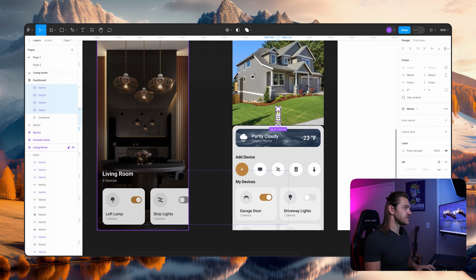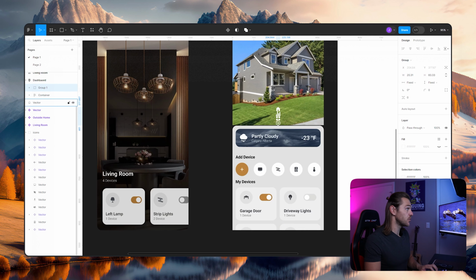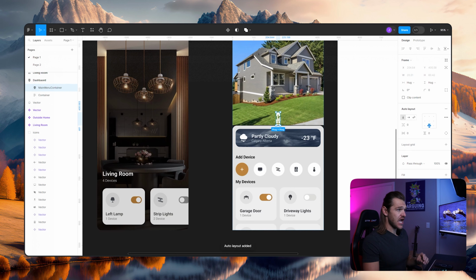The first thing I'm going to do is group this. You're going to see I've got all my vectors here. So I'm going to group it and we're just going to call it main menu container. Okay, perfect. And as always, we are going to activate auto layout. I'm going to click the little plus button and we're going to change the vertical layout to horizontal layout. So it puts it all like that. And the next thing we need to do is change this to auto.